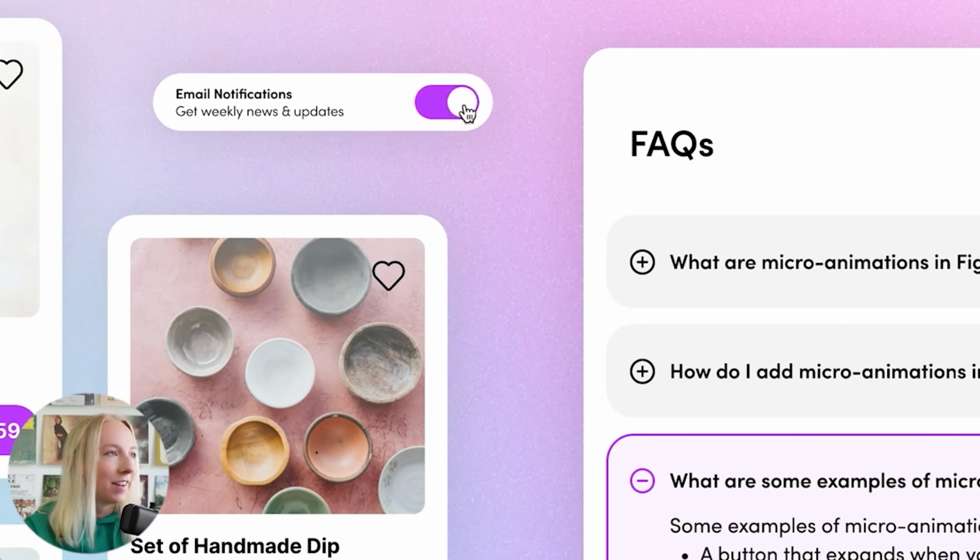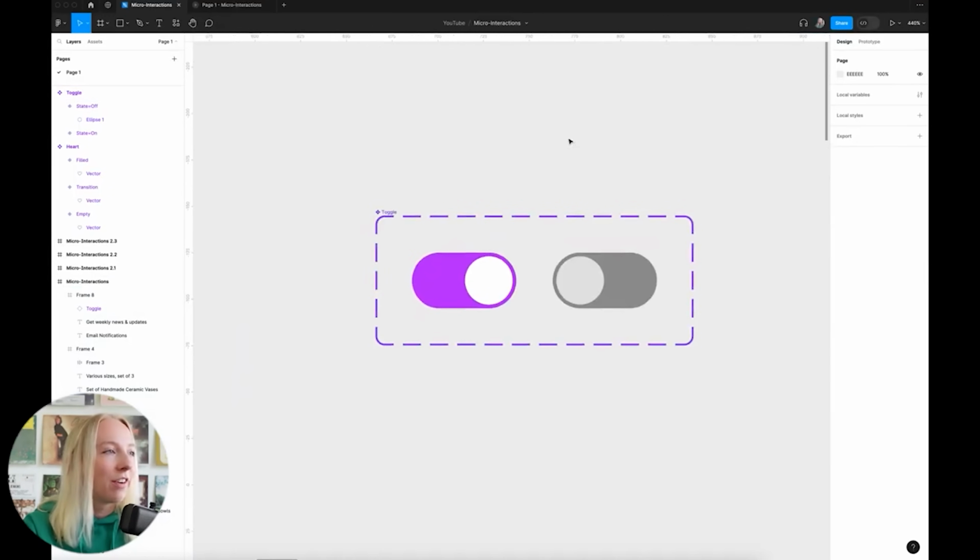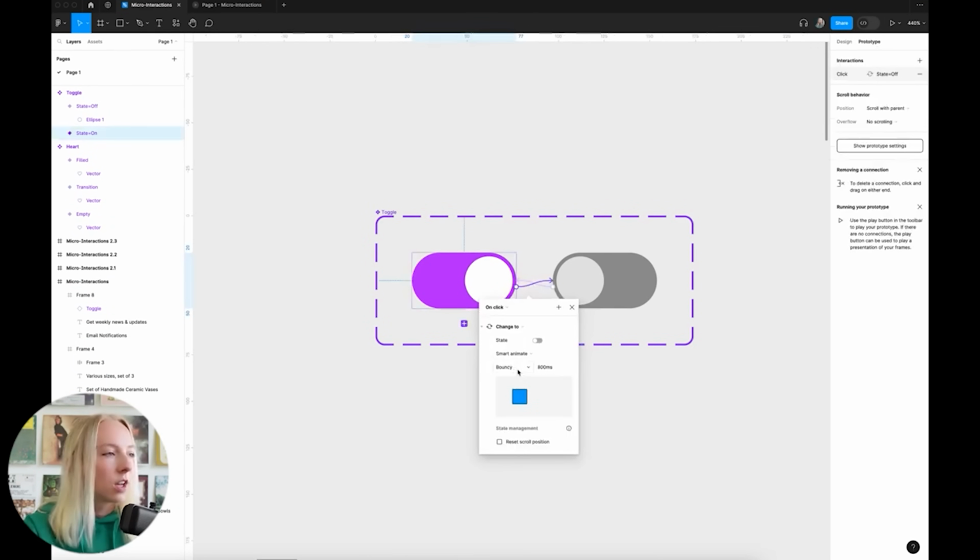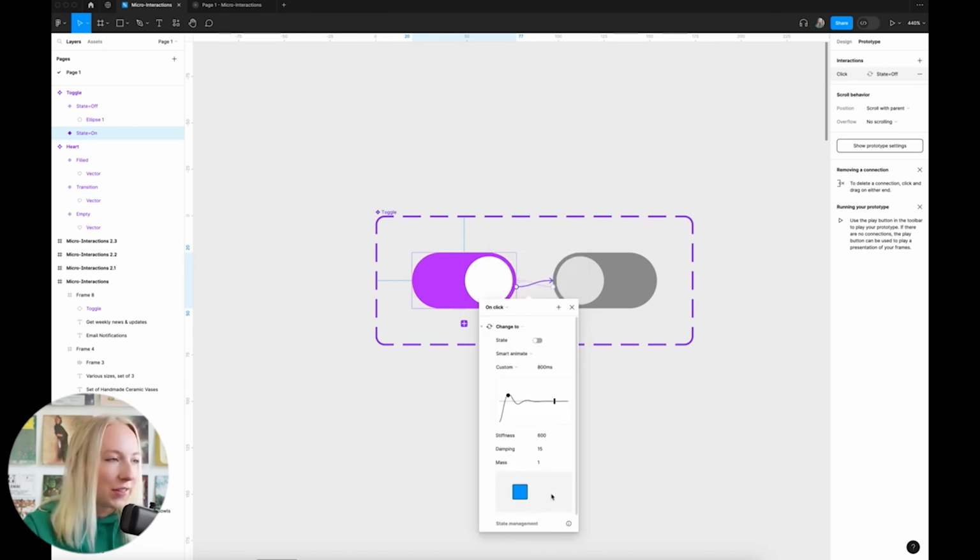Okay, pretty cool. See how bouncy that is? That might actually be too bouncy. You can go in and play around with these. So let's go into prototype mode. Instead of bouncy, what if we did a custom spring? See how that really bounces.